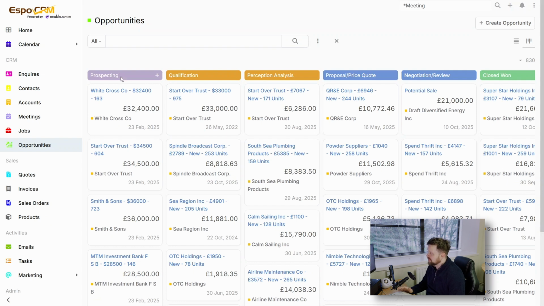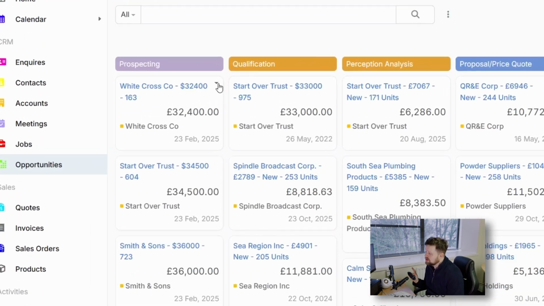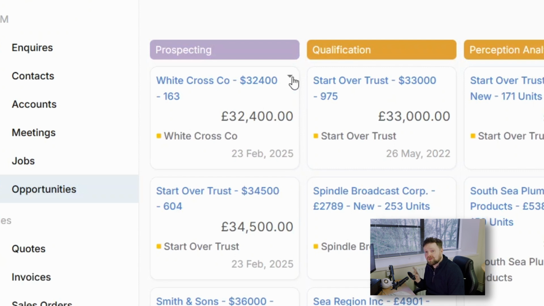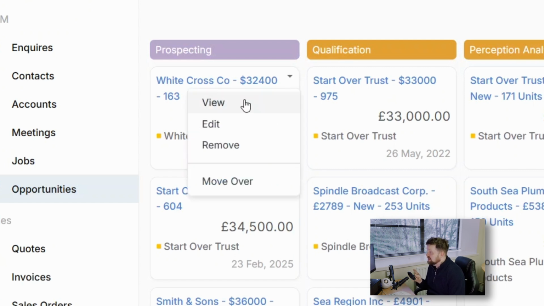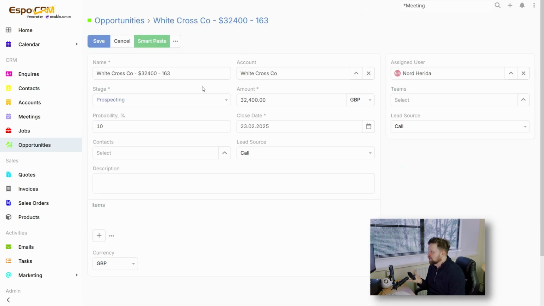They show you all of the information that is required within each of the tabs. And from here, you can either click on the opportunity itself, which will bring up the full screen. However, you can also click the arrow here at the top right of any tab. And from here, you can either view, edit, or remove. Viewing will bring up this sidebar that gives you an overview without the full form, essentially. You can either see what you need to or go to edit, and it will edit within here.